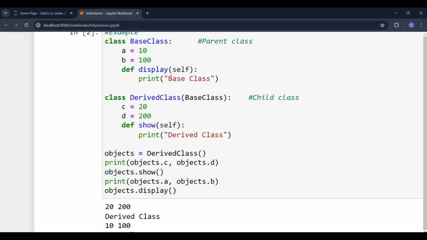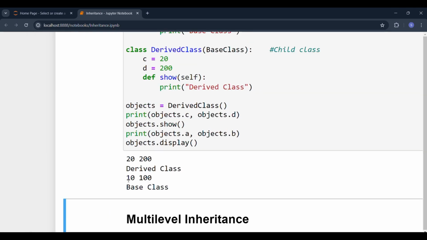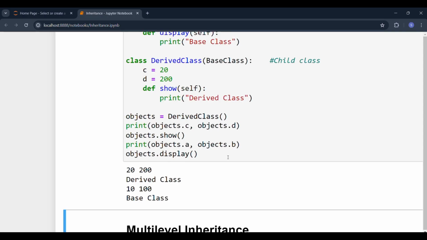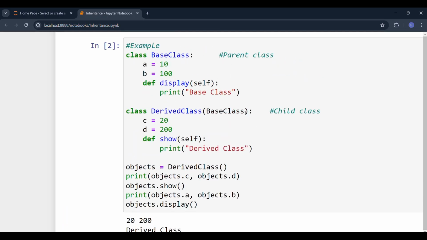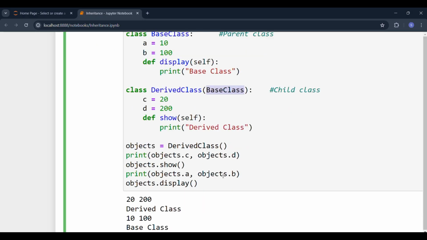Okay, you guys can see the output as 10, 100 and base class. This is how we can print. Suppose we have not taken the properties of this base class, then we can't print this. It will show an error.